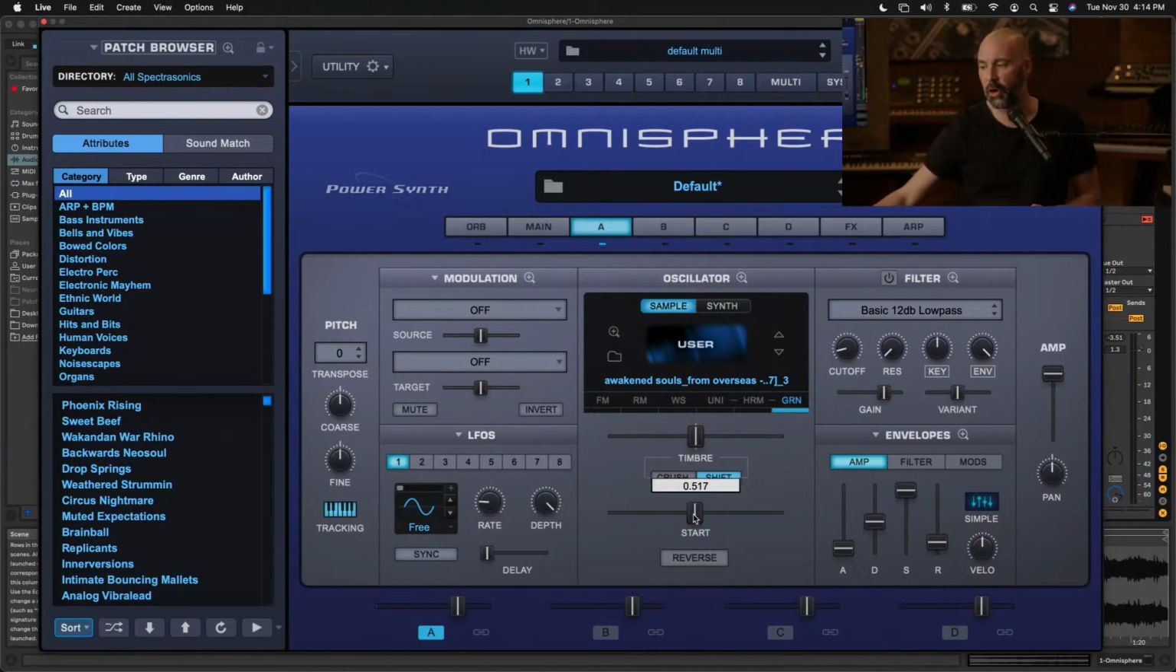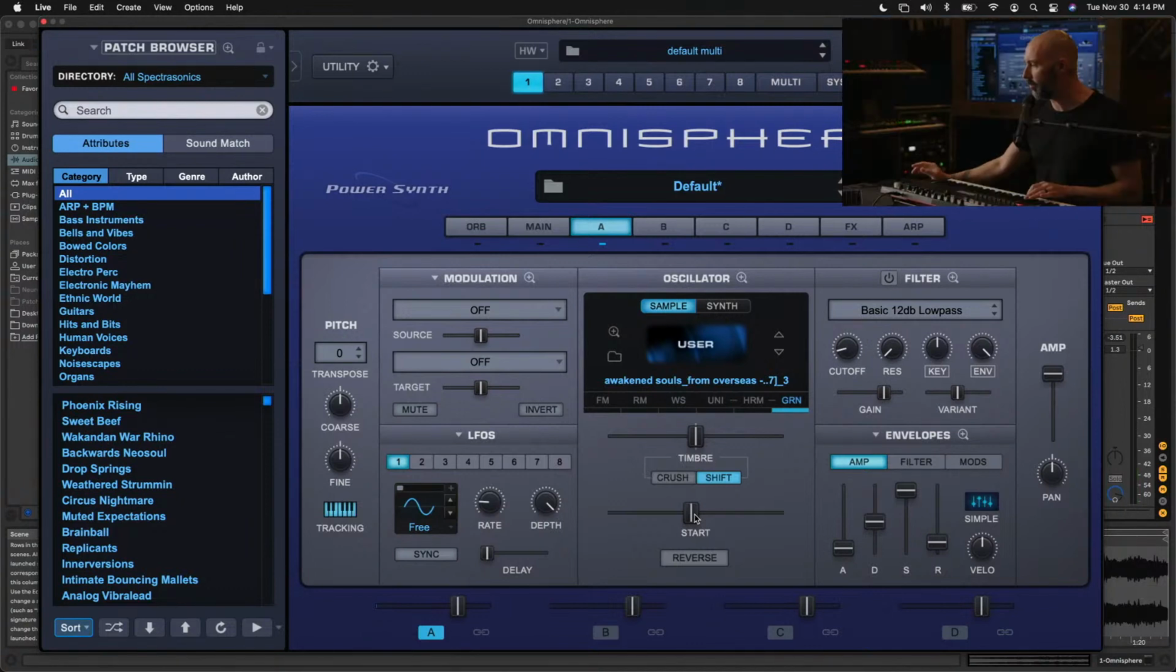But I want this start parameter to change every time I hit a note. I want it to randomly go from one to the next. So what I'm going to do is right click on it, and I'm going to use our flex mod feature here.